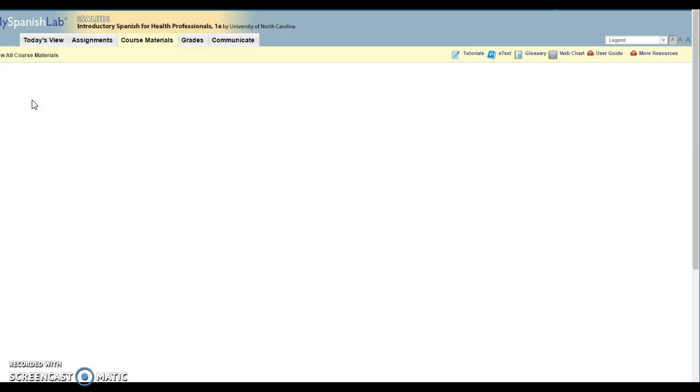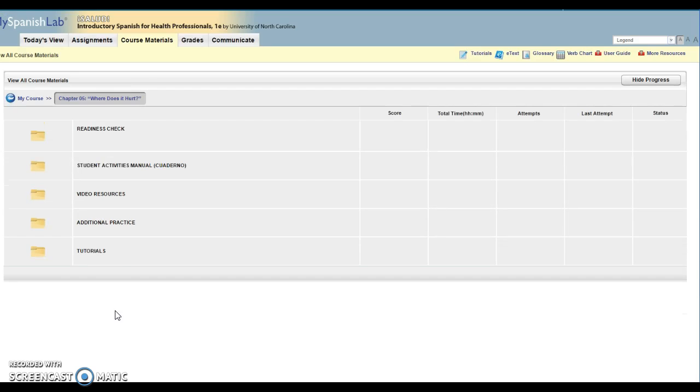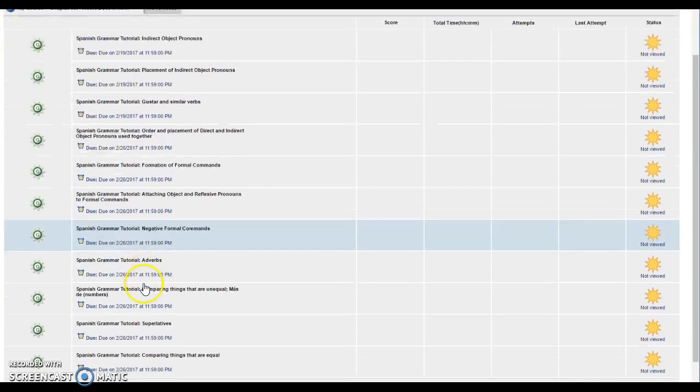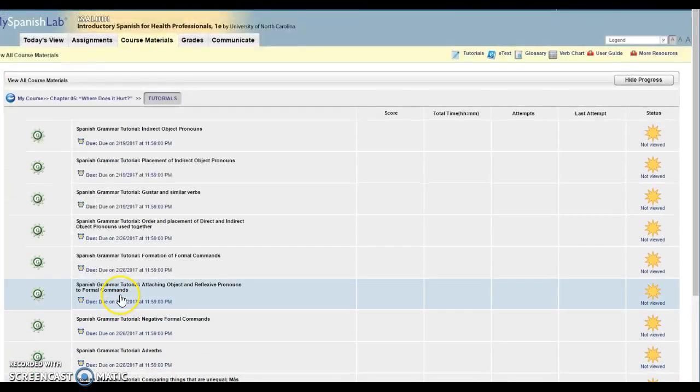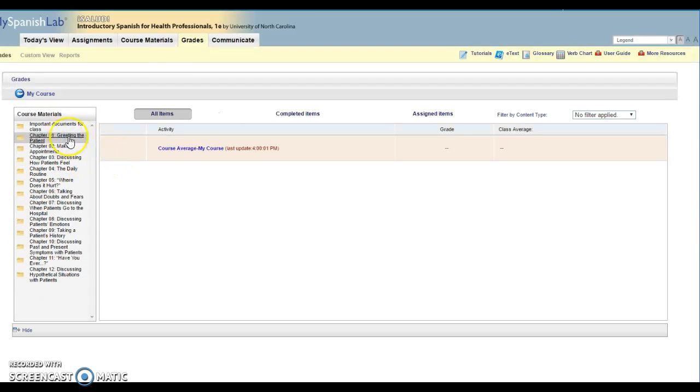But as I go into the last chapter, for example, and I believe chapter 4 as well, here you'll see that the tutorials will be assigned because, again, we're getting into more complex structures. But if you have never had Spanish before, I encourage you to take advantage of those tutorials in those beginning chapters. Okay, grades. Here's where you will find your grade book. They will be per chapter.